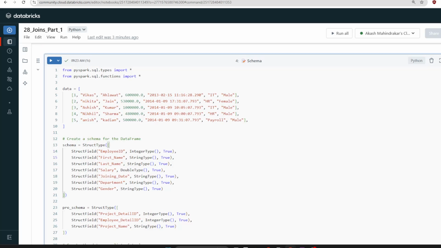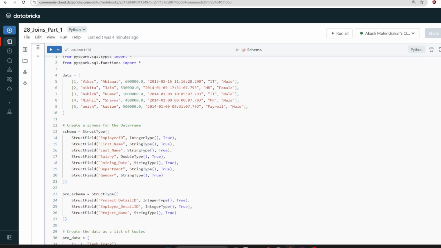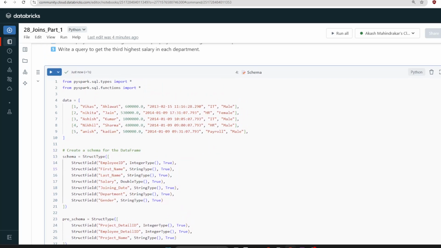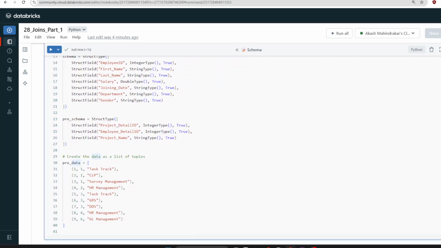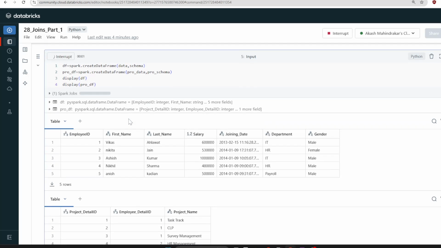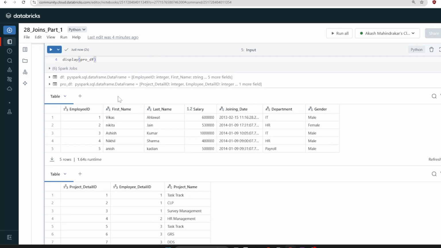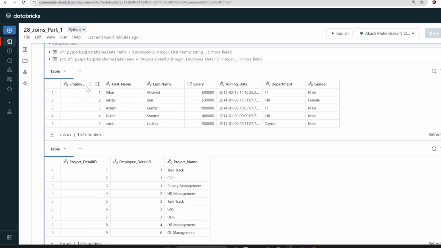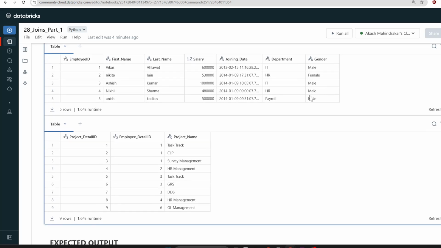I have already created the data frame and the data schema for both the employee data frame and the project data frame. Let us execute it and see the input data frames. The employee data frame has employee ID, first name, last name, salary, joining date, department and gender. And the project data frame has project detail ID, employee detail ID and project name.